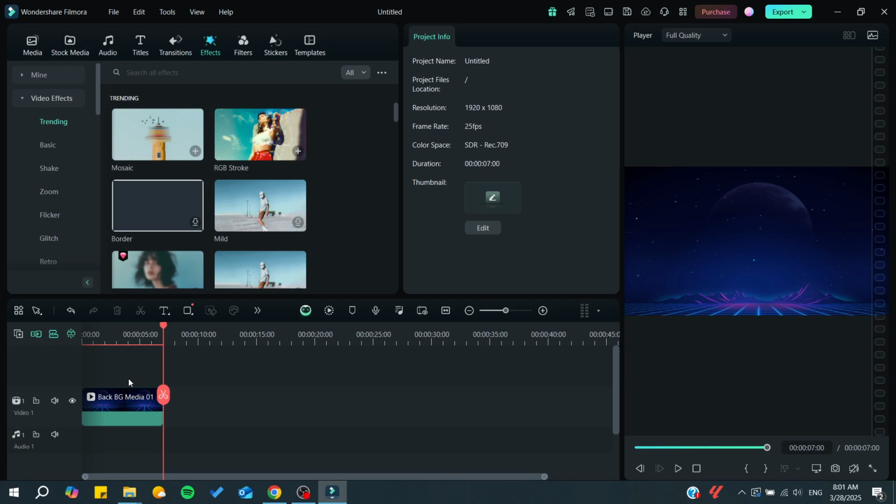In today's tutorial, I'm going to show you how to adjust speed in Filmora. So make sure to watch the video to the end and follow these simple steps.